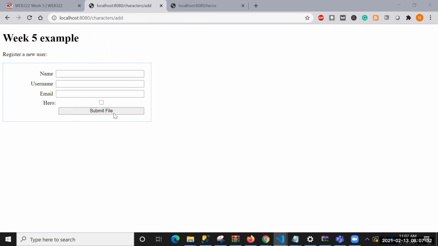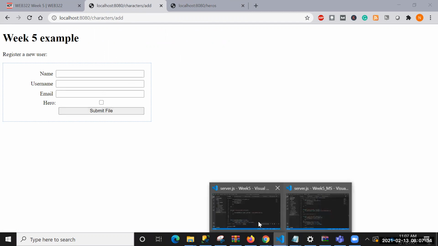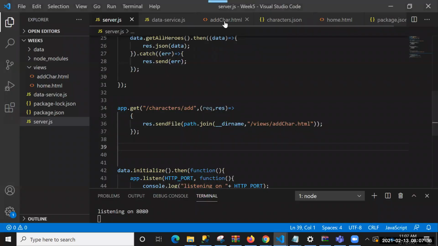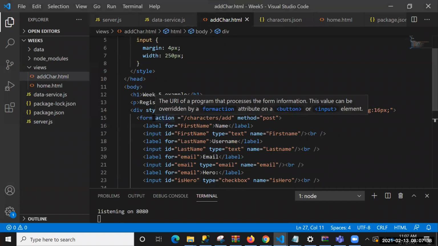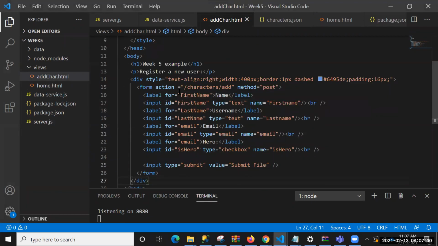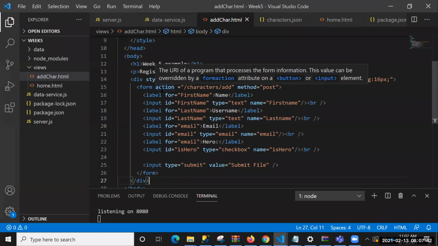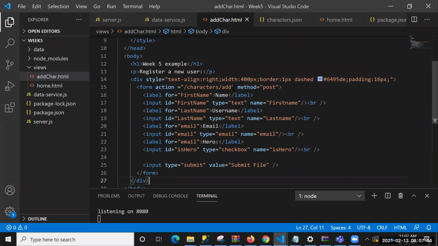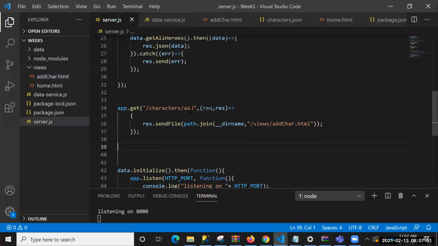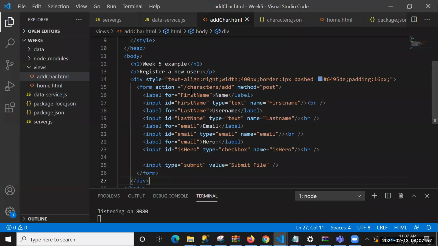So this is a form, and let's see the code of the form for the time being. If I open addchar, we have a form. In the form, if you see, I have set its action to characters/add, and that is the path that I have added over here. I am using the same path in my file addchar. So I want to send this data with action characters/add, and method equal to post.